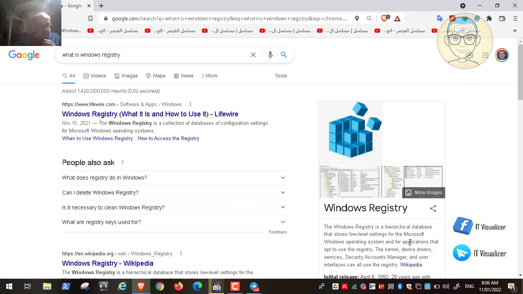So this is basically a database that contains all of the configuration settings for the Windows operating system and the applications. So by changing these settings, or by playing in this database, you can change the configuration of the Windows operating system and the applications. It's a database that contains all of the settings of the Windows operating system and the programs installed on it.